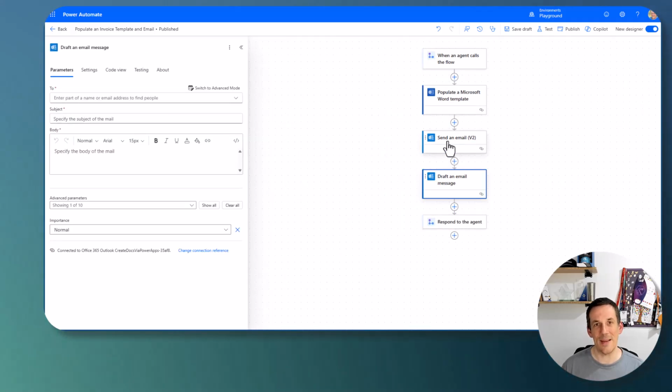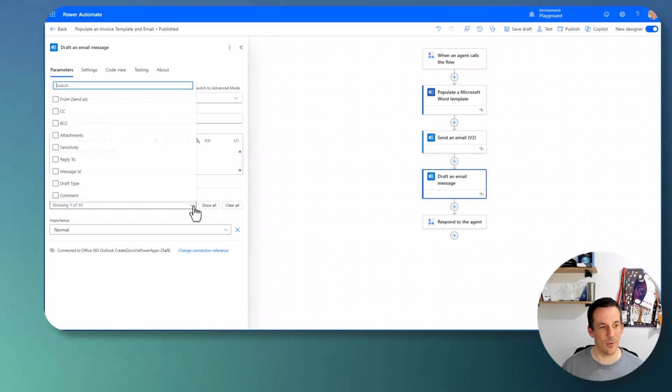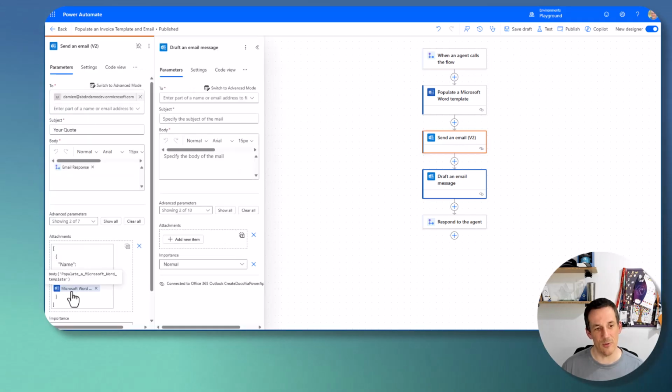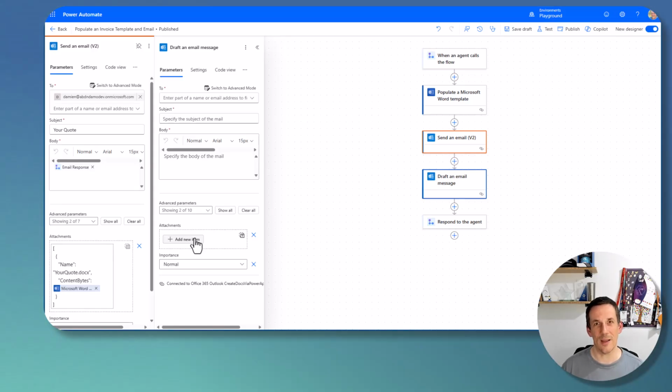So maybe rather than sending an email, you look at drafting an email message, exactly the same setup. We have the ability to add attachments, and we can simply copy across those dynamic values into the draft an email message. And now rather than sending an email directly to the end user, you've got that opportunity to review the email, review the attachment, and then send that email from your draft folder in Outlook.